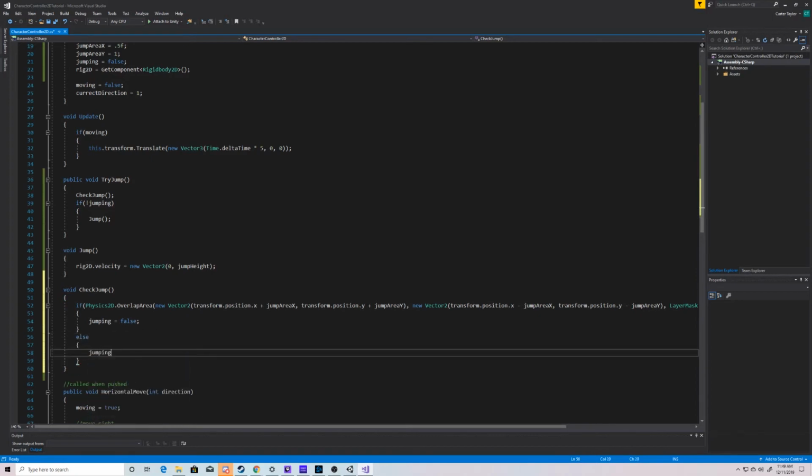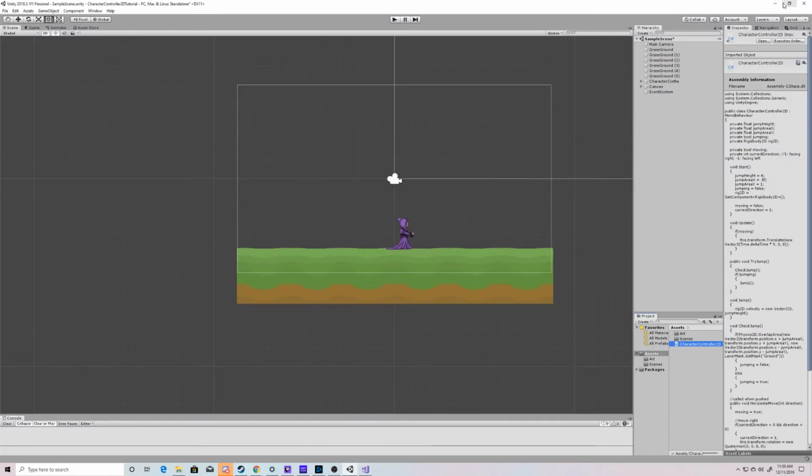And the reason we check if our player is currently jumping before we allow the player to jump again is because we don't want them to infinitely be able to go up. So this is all the code for jumping, so we'll go ahead and go back to the scene.